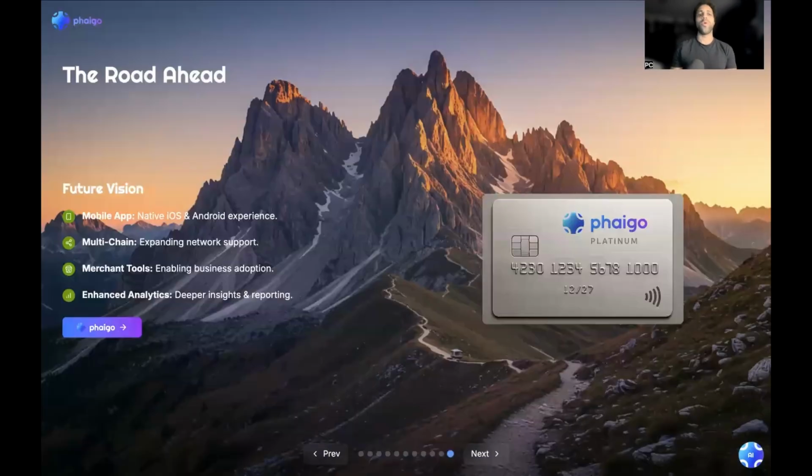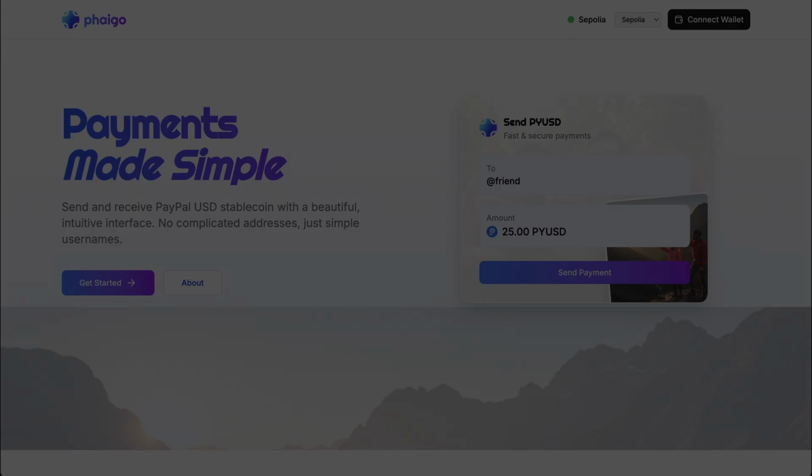So, what's the road ahead? I'll first have to look for a monetization strategy, likely one that implements a small fee through a smart contract system. And for future development, I also want to look into a mobile app. I want to expand to multiple chains, and I want to create merchant tools for B2B adoption. I also plan to enhance the analytics to incorporate more predictive capabilities to optimize payment strategies, transforming Phaigo from a payment tool into a comprehensive ecosystem, making stablecoin transactions accessible to everyone.